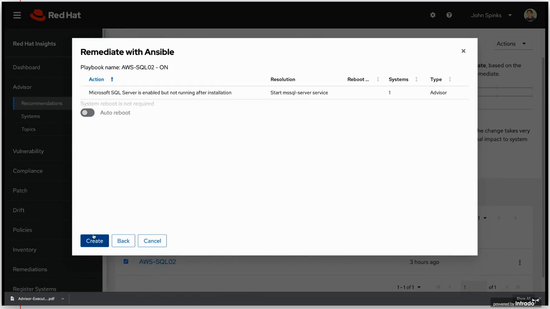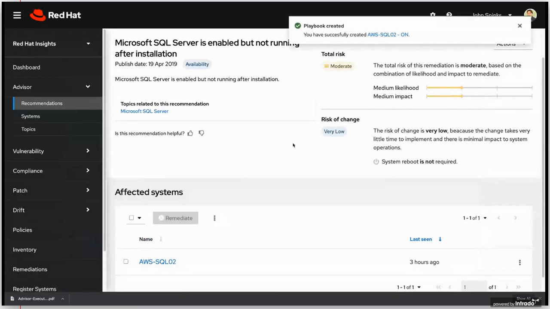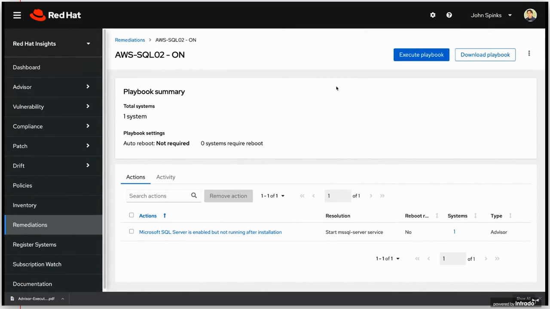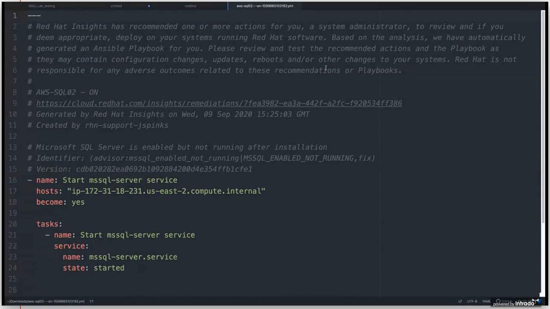And then my action for this playbook is to just go ahead and start the MS SQL Server service on this one system. When I create this playbook, I can go ahead and view the remediation playbook. So here it is. This is a super simple example. I can download this playbook. It's going to open up that YAML file in another window for me. And this is what it's going to create. It dynamically generates it when I click that download button.